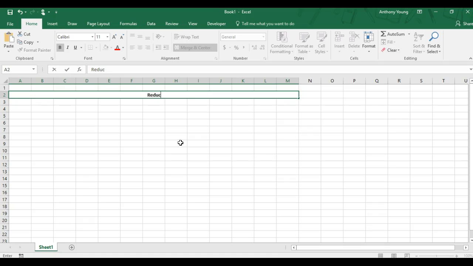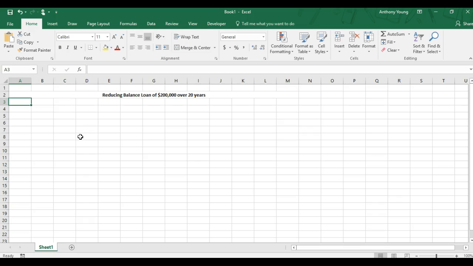I can go reducing balance loan of $200,000 over 20 years. Okay. Now, I'm going to put in a heading of months. And then I'm going to go over to this cell, B3, and put in balance. Okay, so there's our title headings.